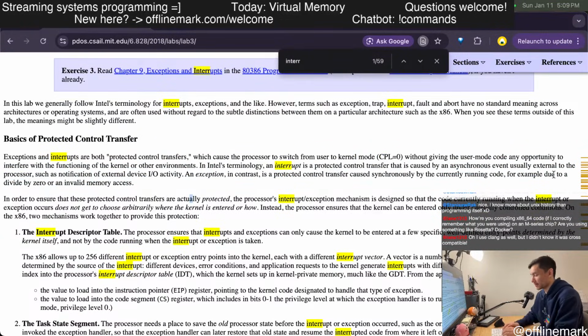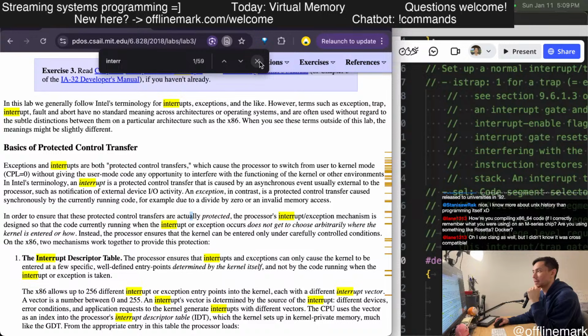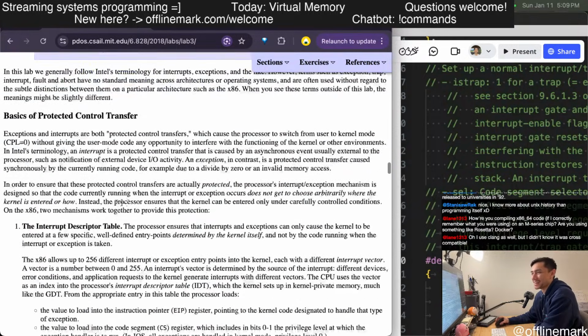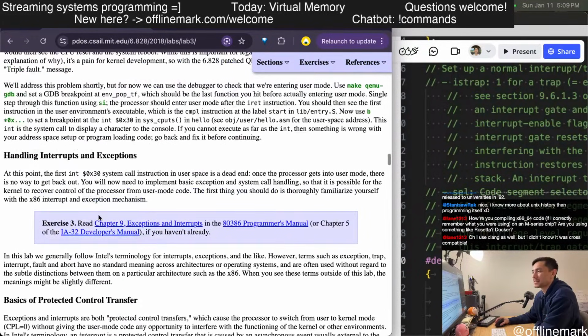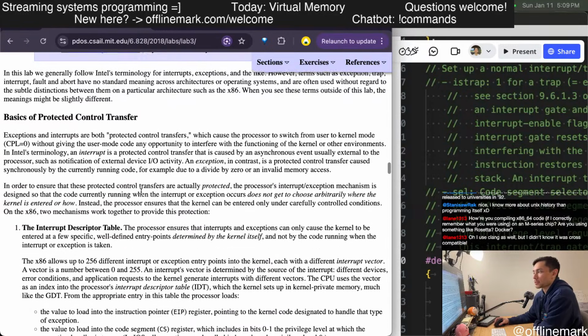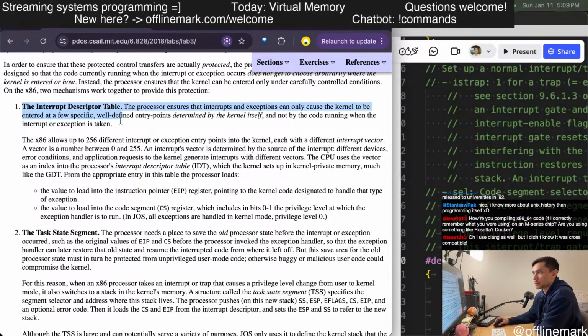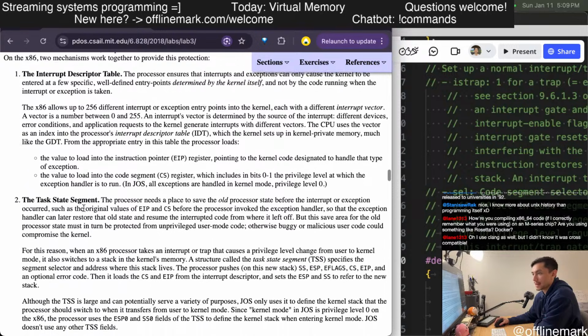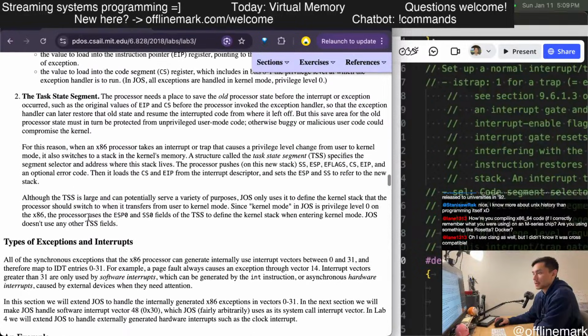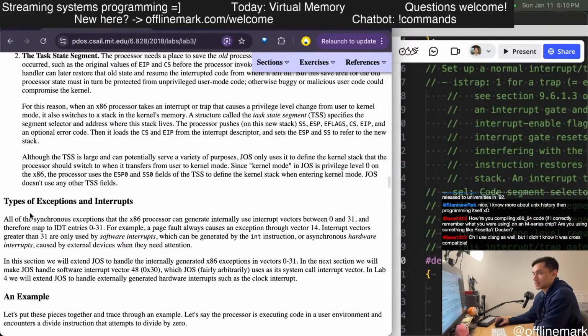Okay, so now here we have our trusty MIT course for telling us how to do operating systems. All right, and we're talking exceptions, right? So let's refresh ourselves on how this works. Interrupt descriptor table. Task state segment. And that's pretty much it. Types of exceptions and interrupts.